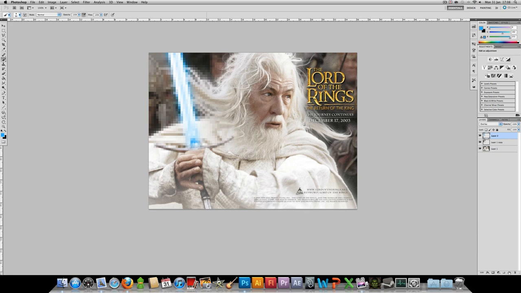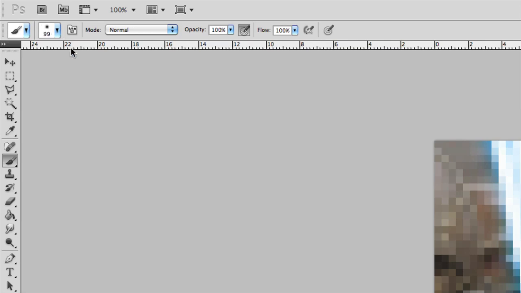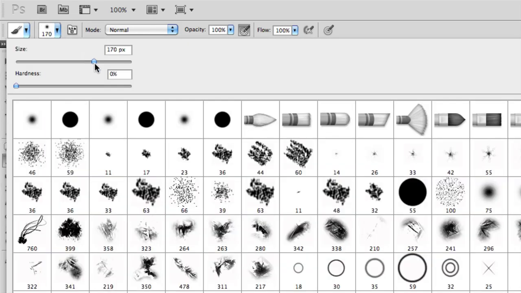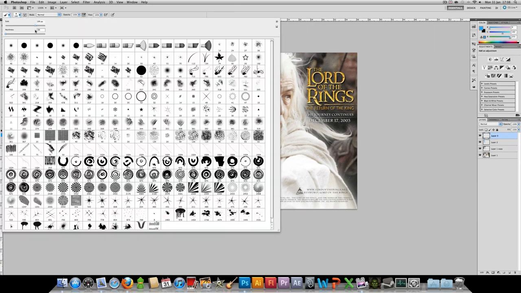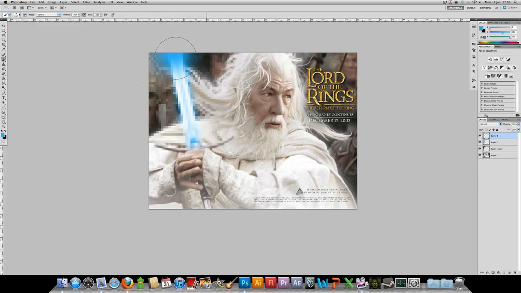Now you want to make a new layer. Come back to your brush tool and make the brush size a lot bigger, so you get a wider spread this time. Probably about double, maybe even more than double. I'm going to go up to 250. Use the same blue color, and then just brush over the sword once more.